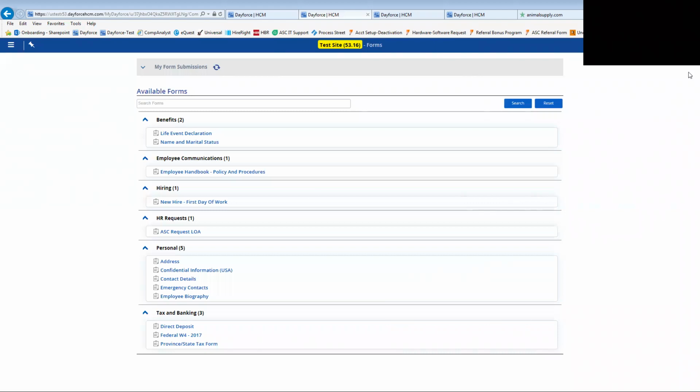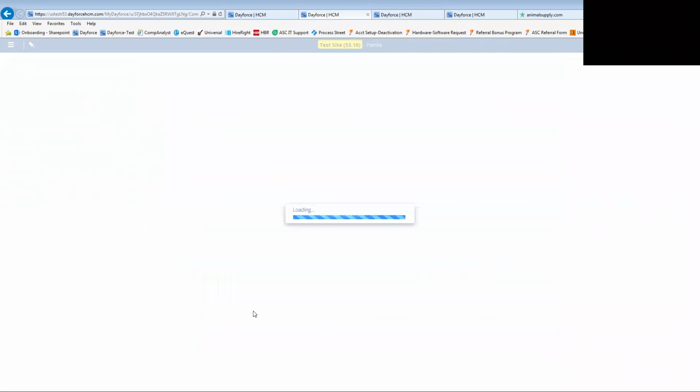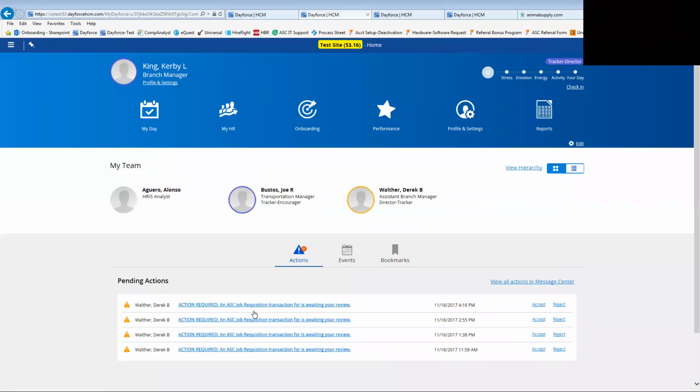All right, so now we're going to go to Kirby's supervisor role and look at the requisition that was submitted for his approval. There's going to be 2 different places that he's going to see the pending action. You can see right here down below, there's actually 4 waiting for his approval. And he has the ability to accept or reject them right here.